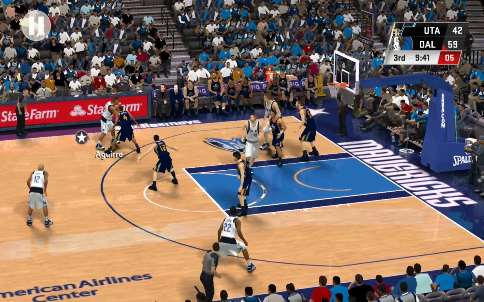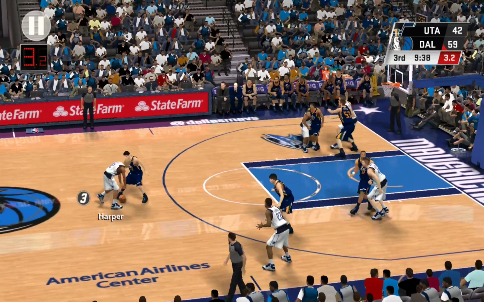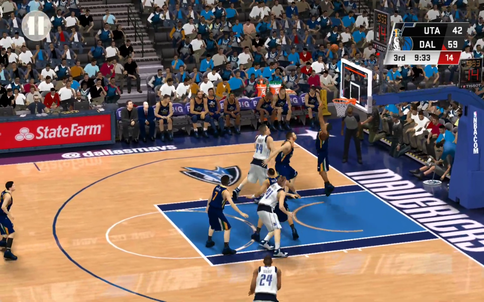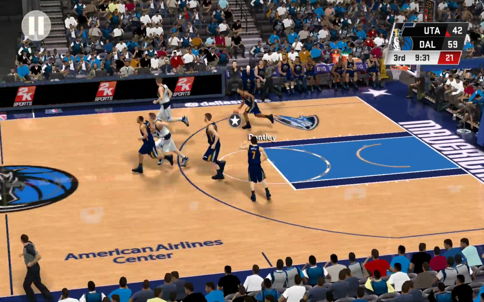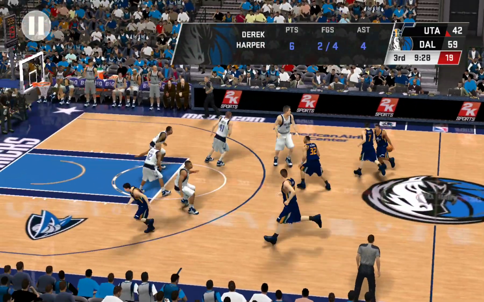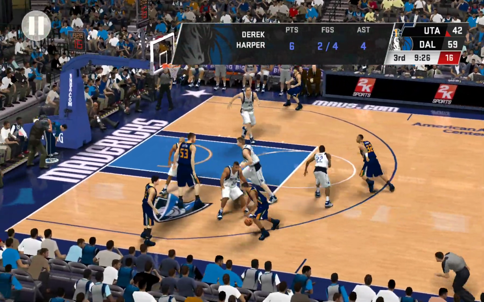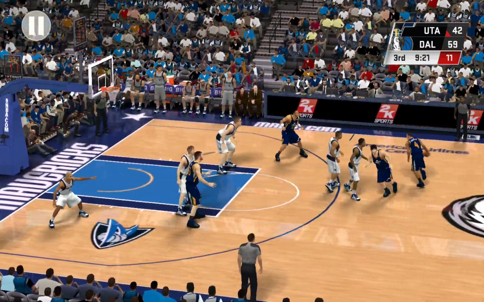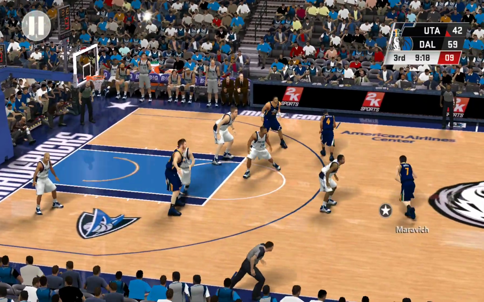Pass to Aguirre. Here's Harper. From deep three-point range. Shot is off. This offense's first miss after 3 straight makes to start the second half. Just over 2.5 minutes gone by here in the second half.